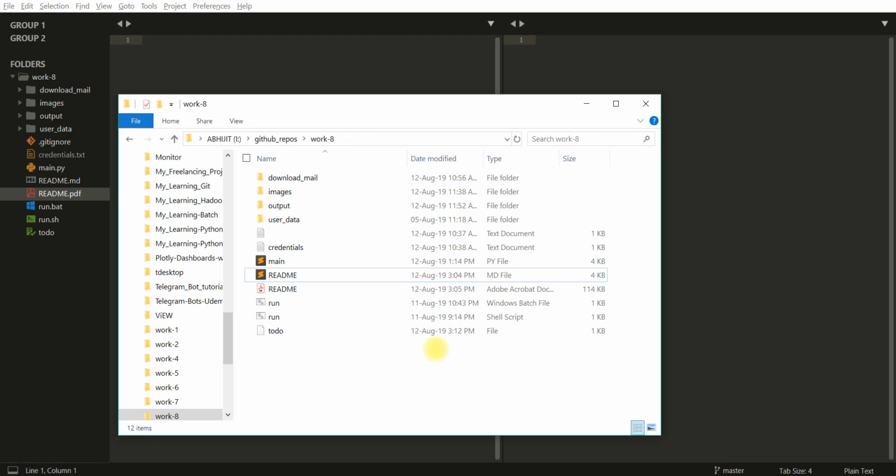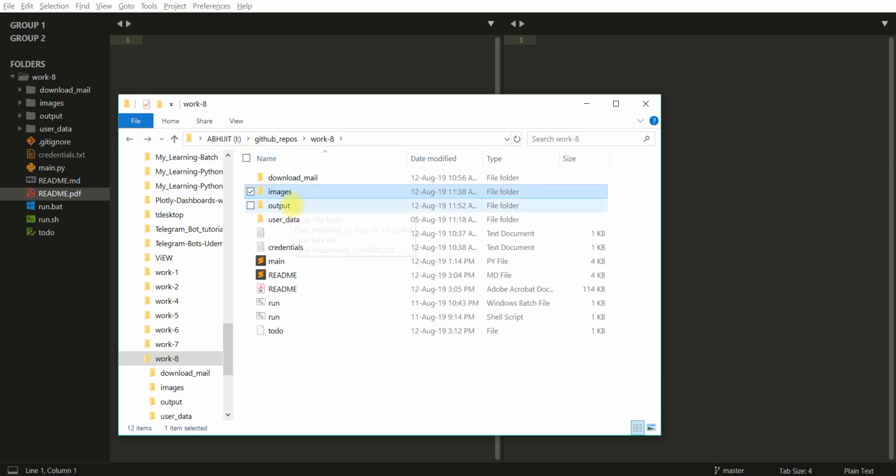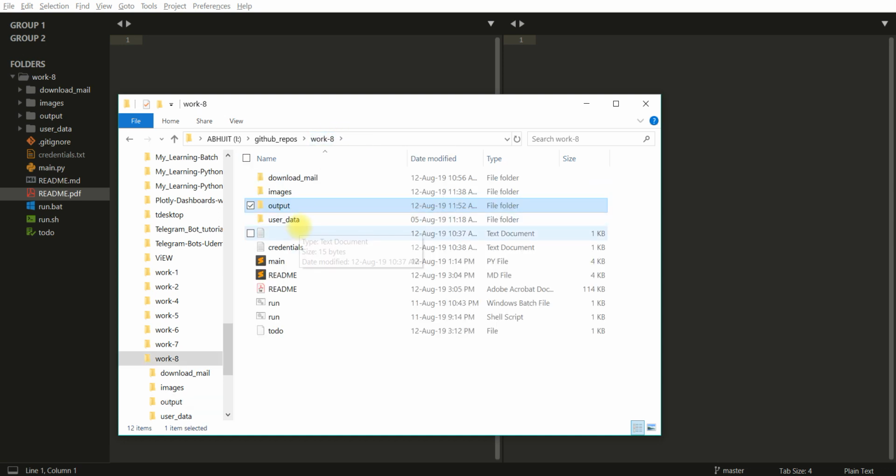Hi, so I'm going to show you the output of the entire project. This is the file repository, this is the folder, and here are the two documents which you have sent. I have also created different images just for report sake, document sake. This is the output file where the final output is created. I'll show that in a moment, and the rest is the download mail.